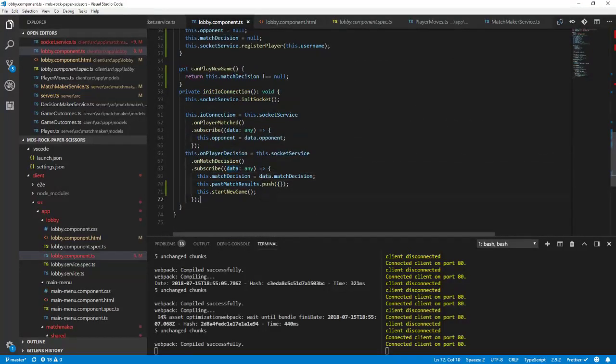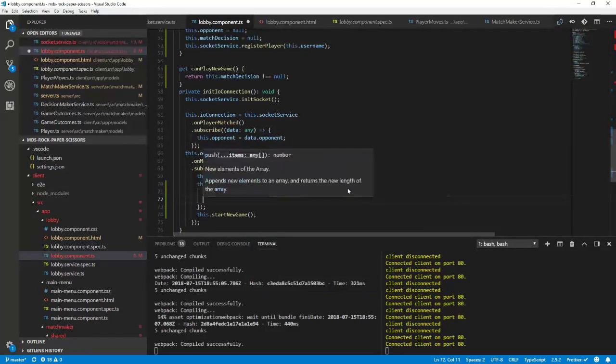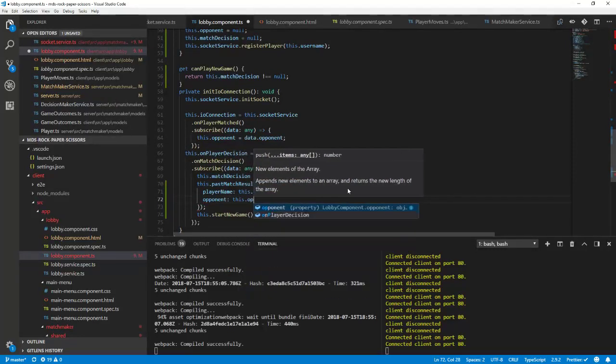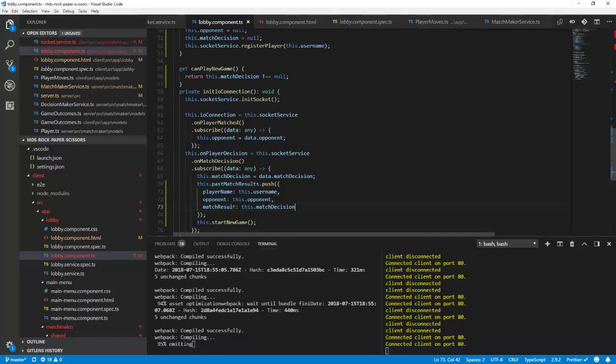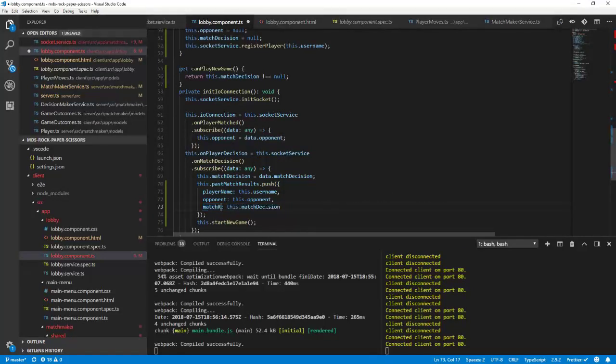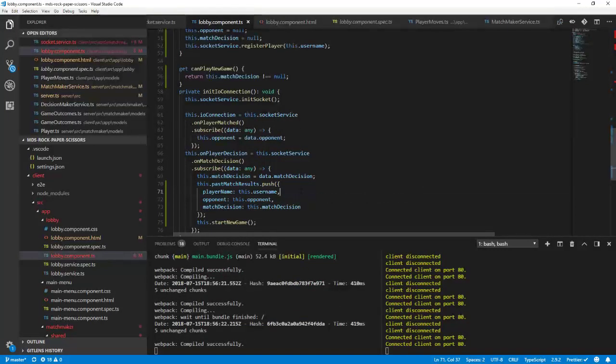Okay, so we're going to start game, and we're going to add results here. So what I'm thinking is, we say player name, and we just say it's this dot username. I know it's obvious that it's that player, but we'll put it in here anyway, because in the future we may put this into some kind of persistent table or into local storage. So this dot username, and then we'll say opponent, this dot opponent, and then we'll say match results, match decision. And now we're going to output this as a list, and it's going to show all the wins, losses, and draws.